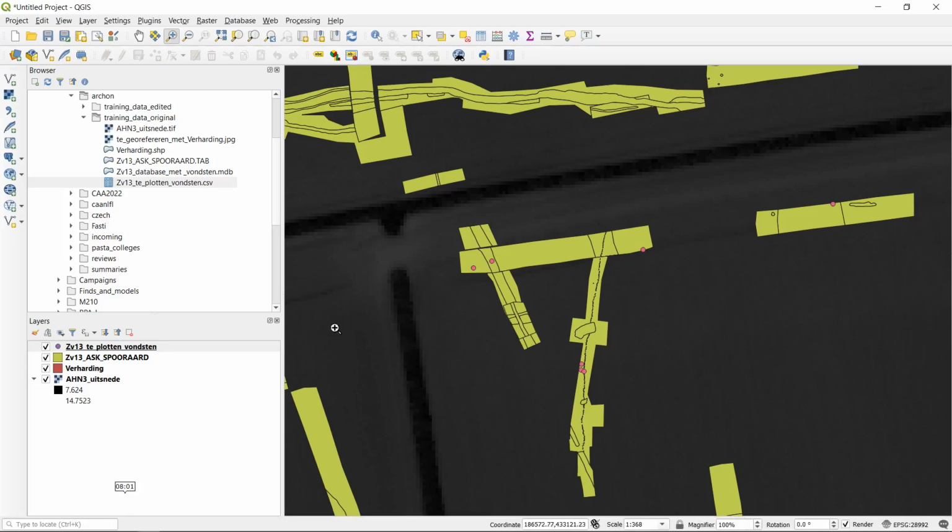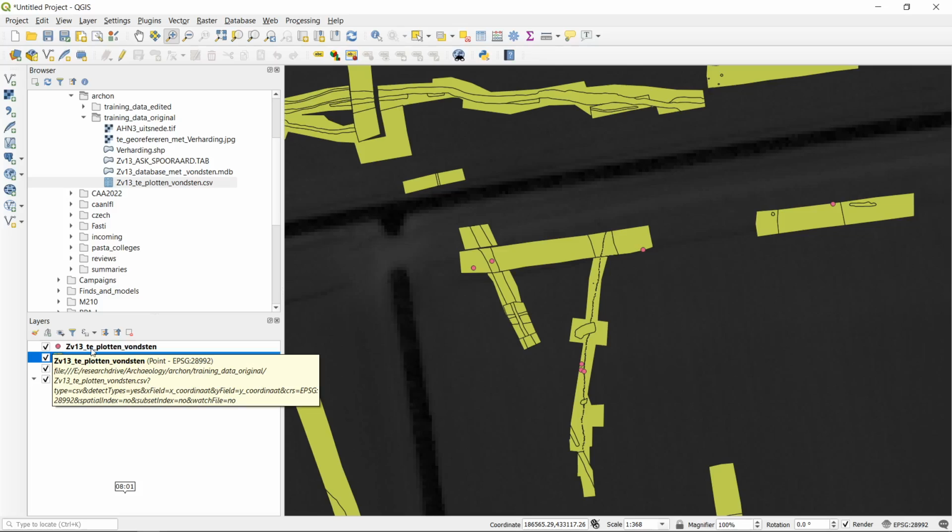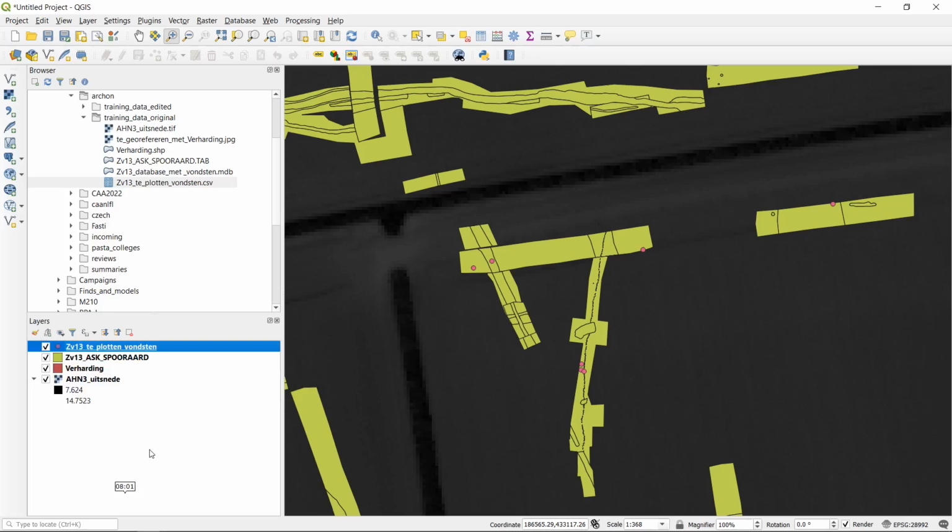Now, in addition, you can see that the layer appeared. So this is now another vector layer, and you see that the vector symbol changes according to the geometry type. So I have here verharding and spoor art, which are two polygon layers, which are indicated by this square polygon, and then for the finds, which are point geometries, I have here a point.